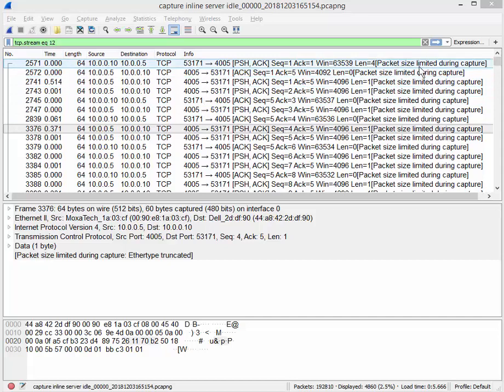A little something to note. Here it says packet size limited during capture. That's because I did something called packet slicing. It just extends the duration of the capture without capturing the entire packet. It has nothing to do with the issue I'm going to talk about today. It's just there, so don't worry about it. You can almost ignore it.